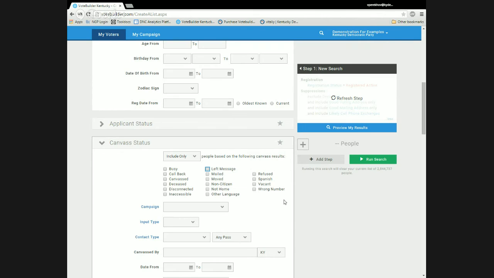So if you have Spanish-speaking volunteers, here's a good chance for you to talk to people who only speak Spanish. It's another great way for you to narrow down your list and make it as precise as you want it to be. Okay, so we have things like campaigns, input types, and contact types. Campaign and input type I generally leave blank. It's usually not important, but as we develop, we might use it. But that's going to be a training for later.